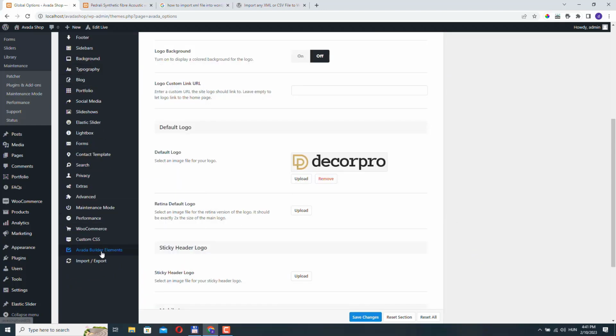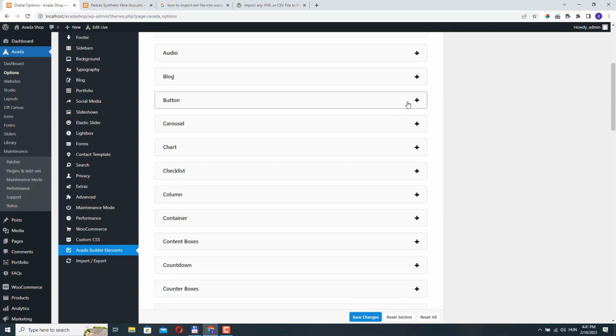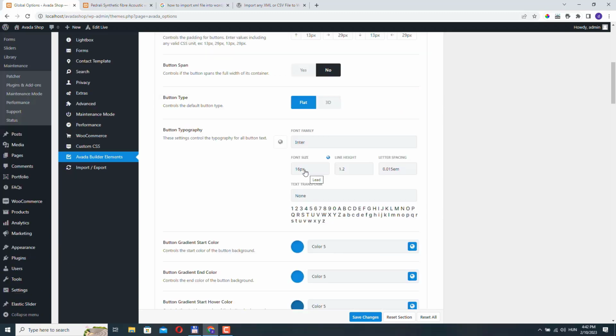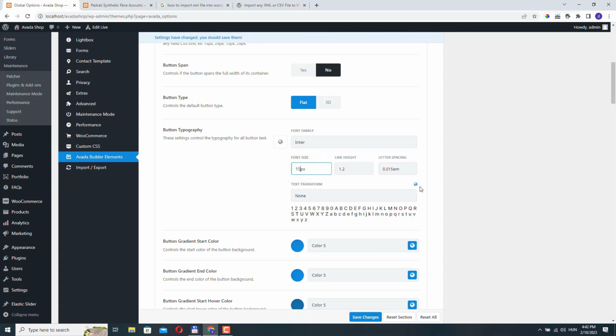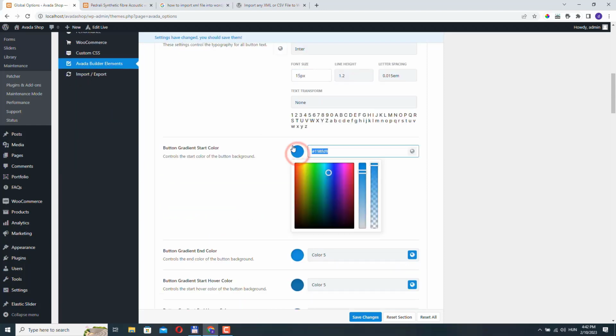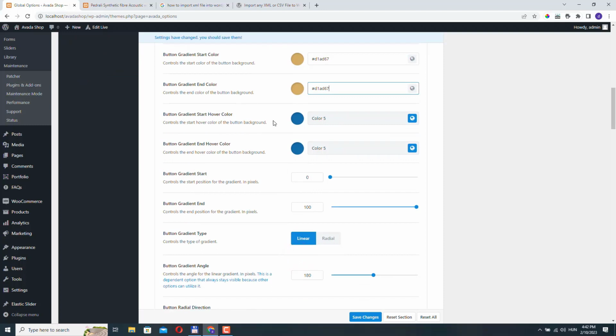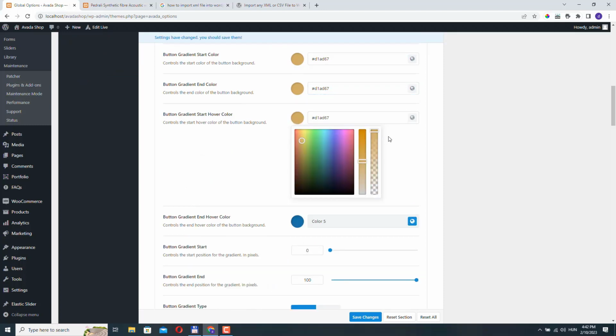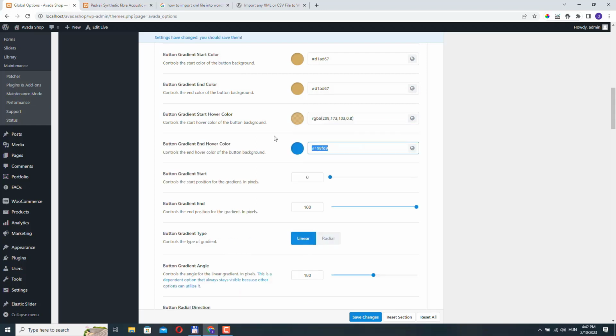Okay, let's go to the Avada Builder elements and let's change the color of the default buttons. And also let's make the font size a little bit smaller on the buttons. And here, let's just paste our own color. We can also set the hover color of the button. And for this, let's just add a slight transparency. Let's copy this and add it here.